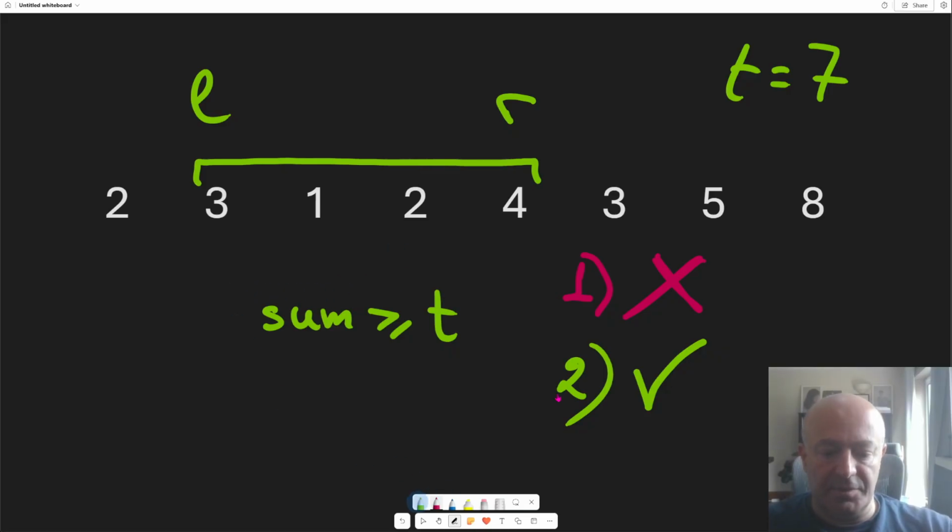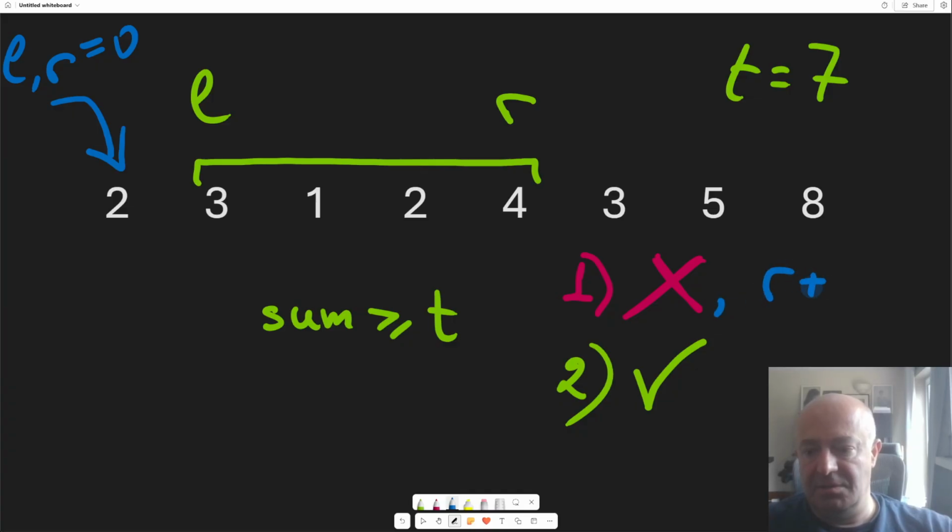Now, we're going to start this algorithm by setting left and right both pointing to the first element, with index 0. So left and right are both going to be equal to 0 initially. Then we're going to keep doing basically this: increment right or increment left, depending on the first case or the second case.